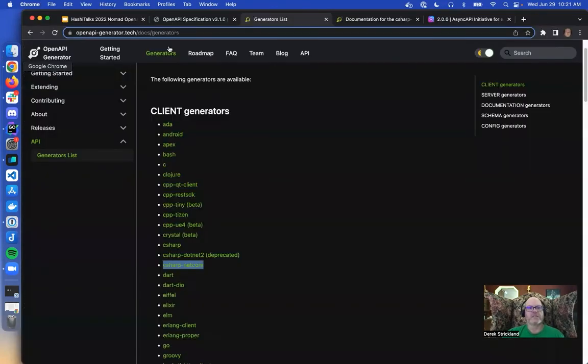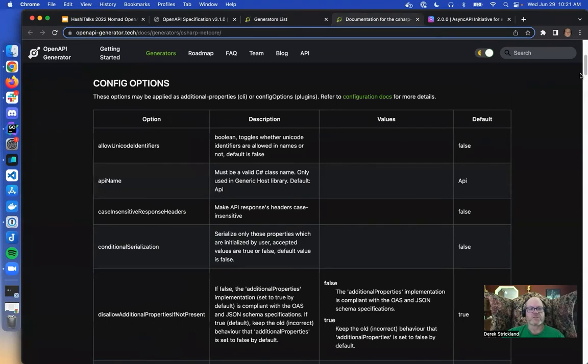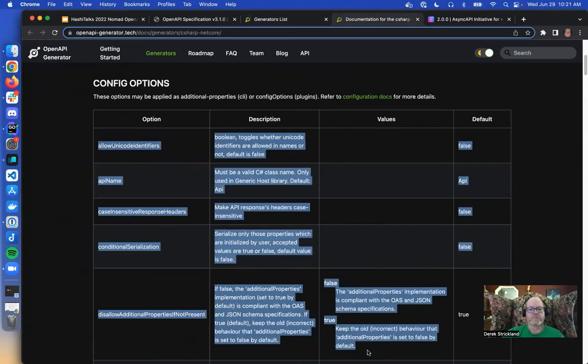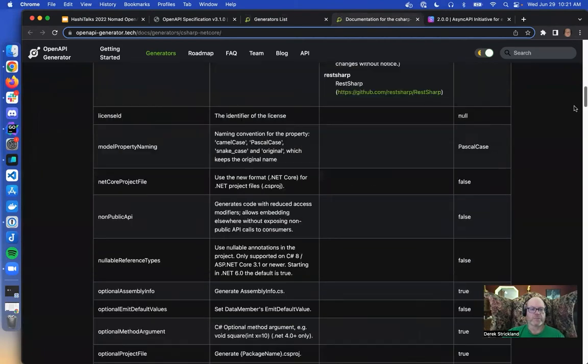So if we go back over here to the generator list, you can click on whichever target language you want, or if your language is not in this list and you're doing it from the repo, it's a similar process. They'll all have a markdown file in their folder inside GitHub. And that markdown file is going to tell you, hey, these are the config options that you can set for your particular generator target. In the case of .NET, some of them have a handful at most.